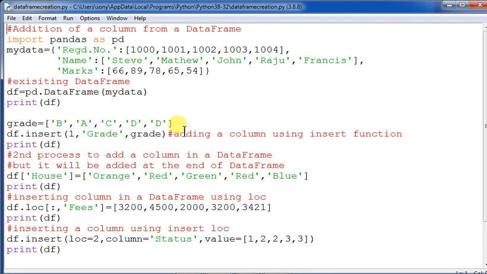As usual we have to import pandas as pd, because pd is the alias for pandas. Now see, a dictionary called my data has been taken in order to store the data, so it is functioning as a data repository. Now you see, how many columns are available?